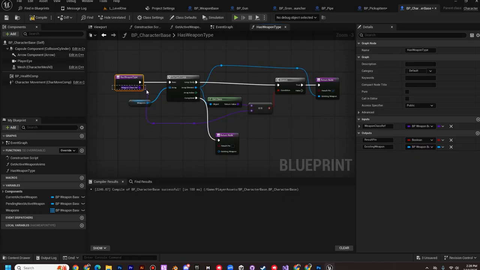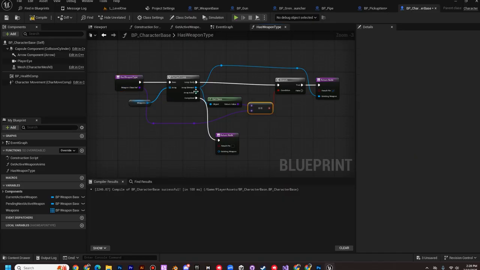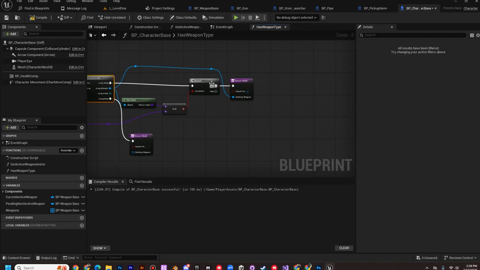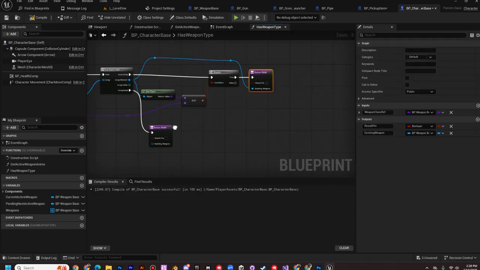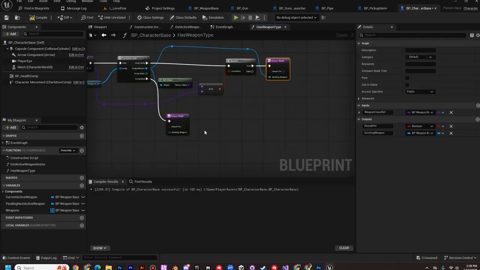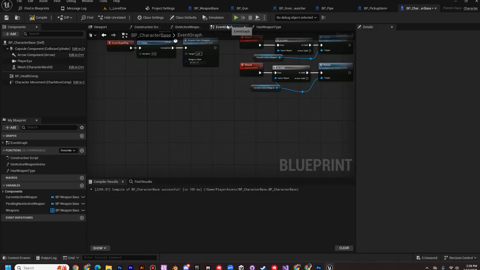And then it's going to check if that equals this element in the array that it's cycling through, whatever one that may be. If it's true, then it's just going to return true. If it's false, then it returns false. And then we'll decide, well, what do we want to do with that information? What we're going to do next is say if we have it already, then we do nothing. And if we don't have it, then we can go ahead and add it to our array. So let's go ahead and do that in the event graph.